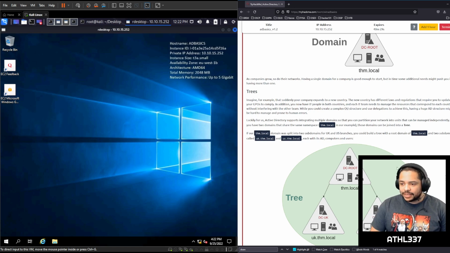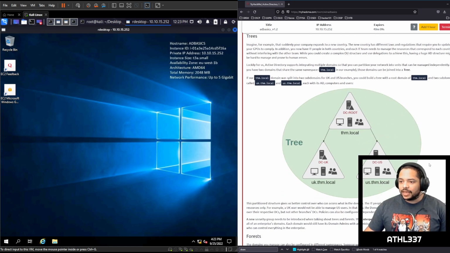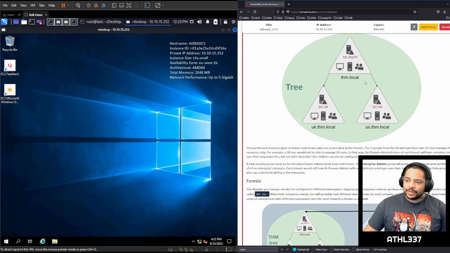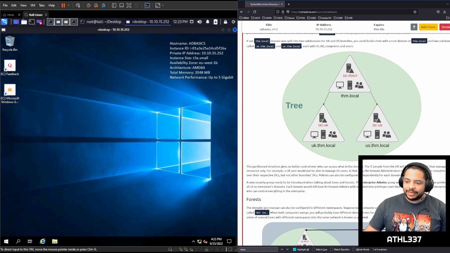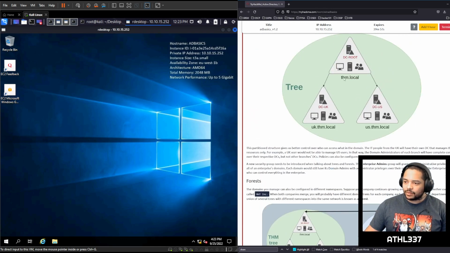If you have two domains that share the same namespace, THM.local in our example, those domains can be joined into a tree. If our THM.local domain was split into two subdomains for UK and US branches, you could build a tree with a root domain of THM.local and two subdomains of uk.thm.local and us.thm.local, each with its Active Directory, computers, and users. So here's the mommy, right? She has two little babies, the UK and the US, or whatever you want to say.